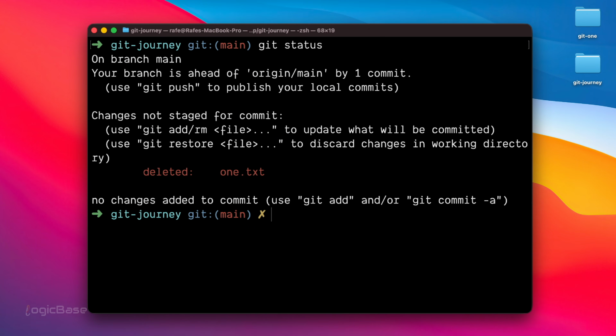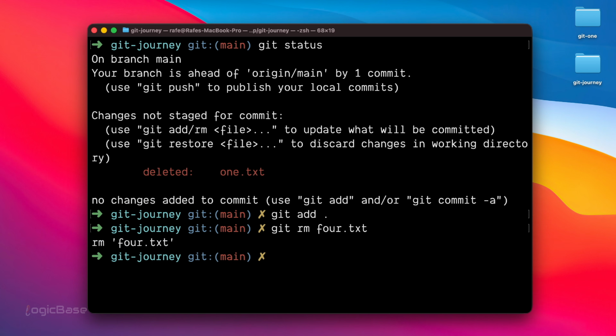After that, if I type git add dot, the deletion will also be staged, right? So, instead of deleting a file manually and then adding it again, you can actually do both steps in a single command. If you want to delete a file and stage that deletion at the same time, just type git rm 4.txt. Here, we are taking 4.txt as an example.